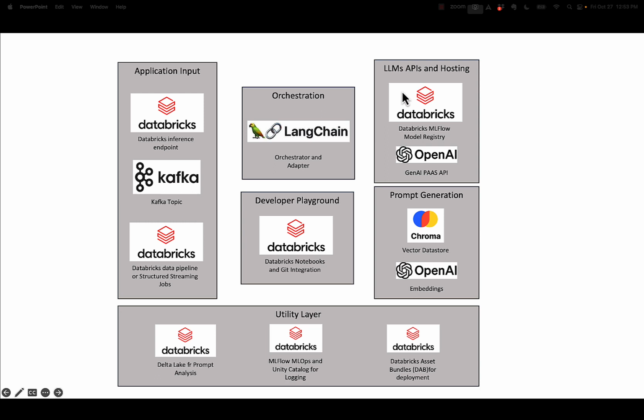For the LLM APIs and hosting, we just use Databricks MLflow, and unless we're using GPT, of course, then we just use the OpenAI API. For prompt generation, we use Chroma for the vector data store, but we might not always do that. Databricks has a vector index search that they're releasing. They announced it last June, but it's a private preview right now. They haven't released it yet, but when they do, we'll implement that along with their AI gateway tool that will go hand in hand with this that we'll play around with. We use OpenAI for our embeddings when we store the vectors.